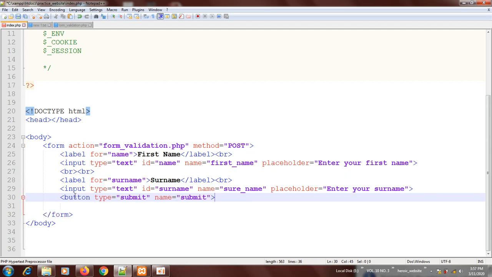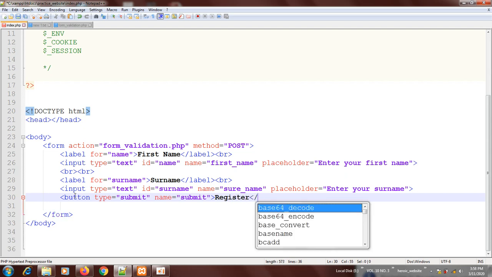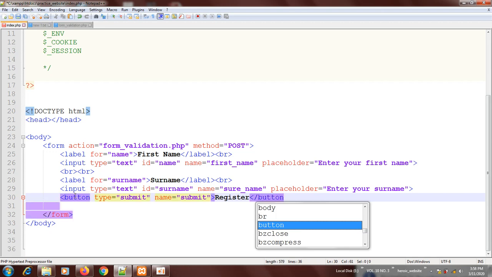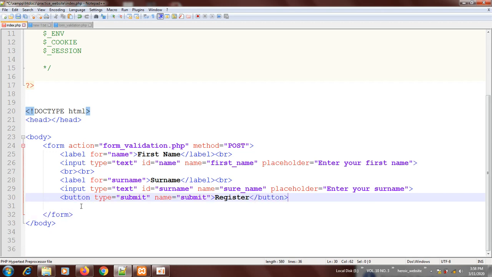Then you enter what you want it to say, maybe register. Then you close the button. Beautiful. So I think you have it all right now. I have to add break here so that the button will break to the next line. Good. One more break. Good. Let's check what we have right now.